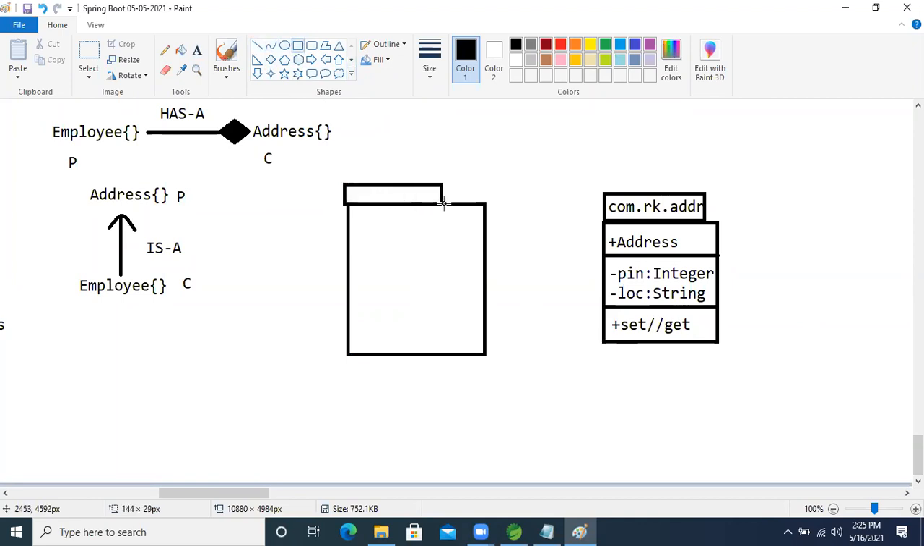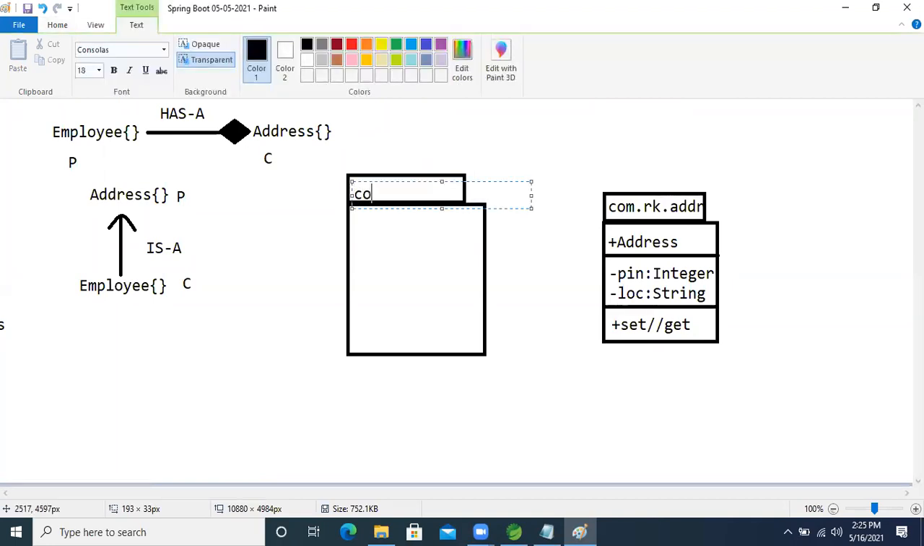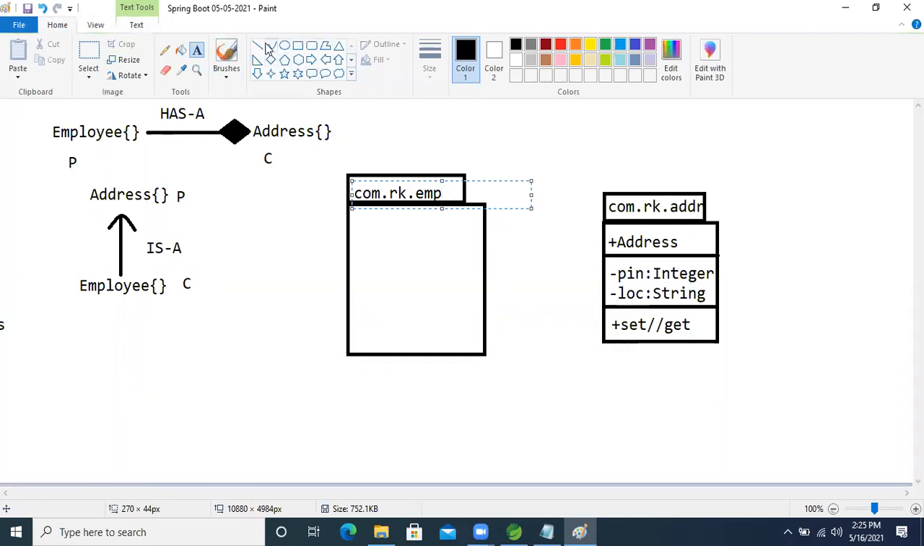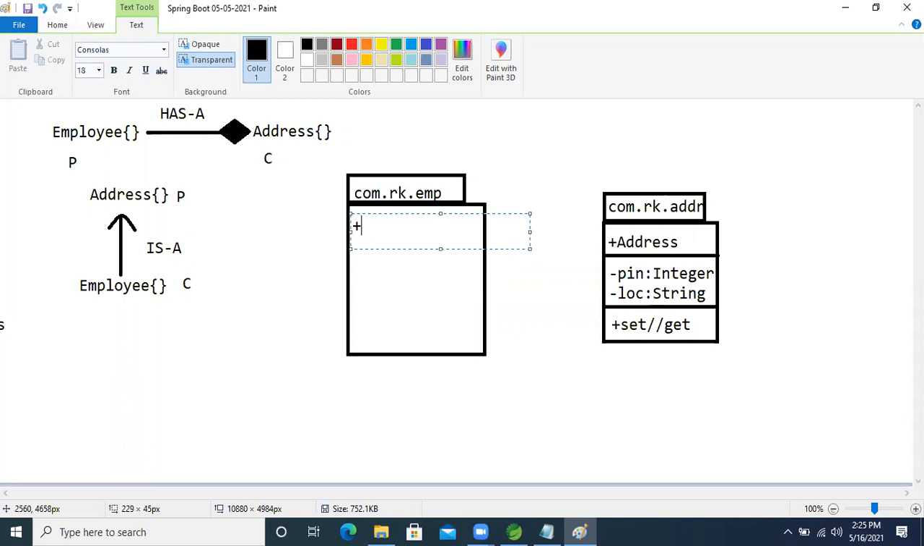Next, we decided to take the package. What is the package name? com.rk.emp. I'm taking com.rk.emp. Next, we will take the class. The class is plus Employee.